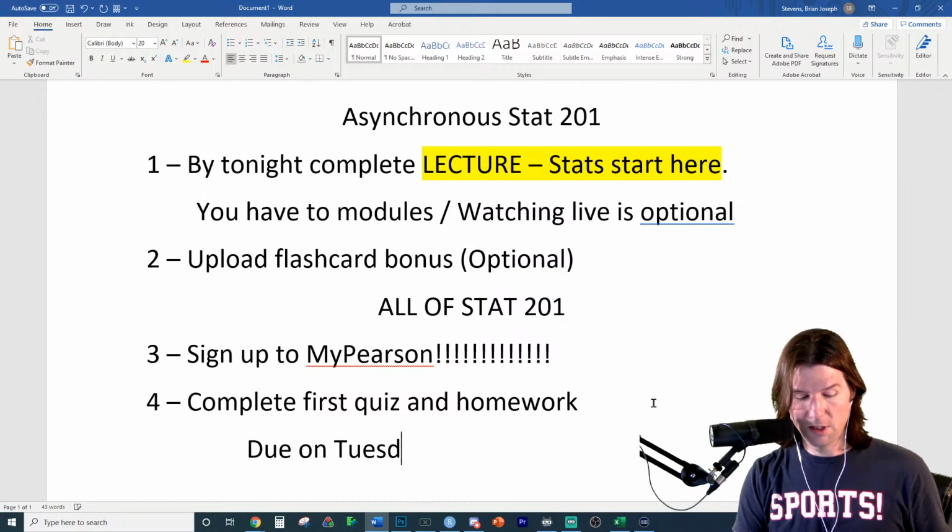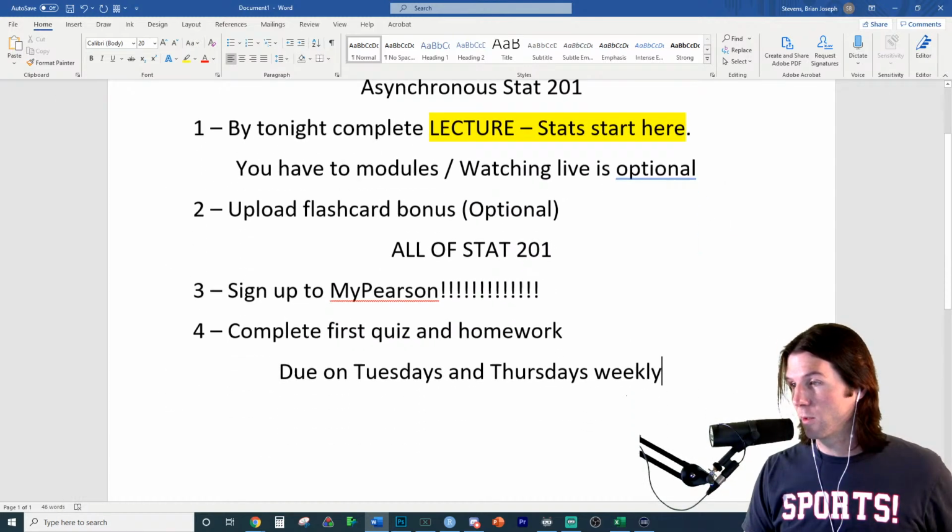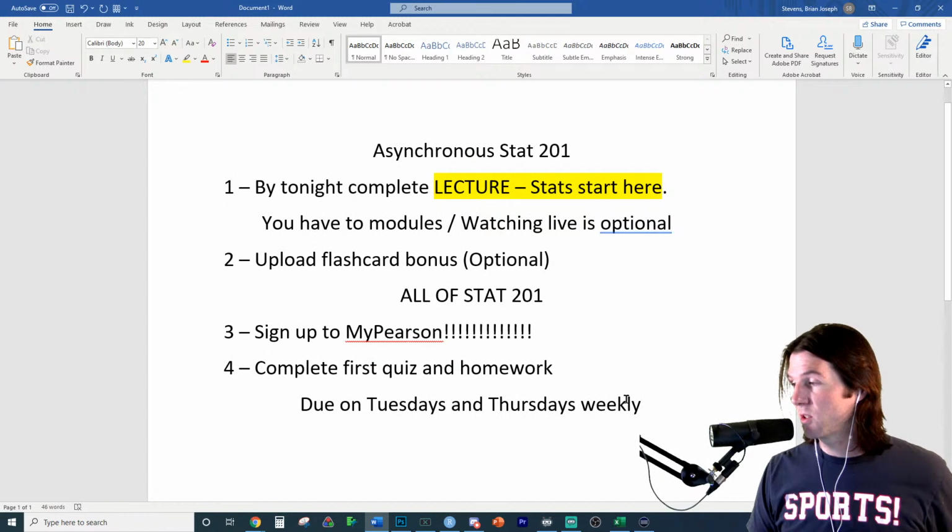Due on Tuesdays and Thursdays weekly. It's not like it's always due on a Tuesday or a Thursday, but the MyPearson assignments are due on Tuesdays and Thursdays.